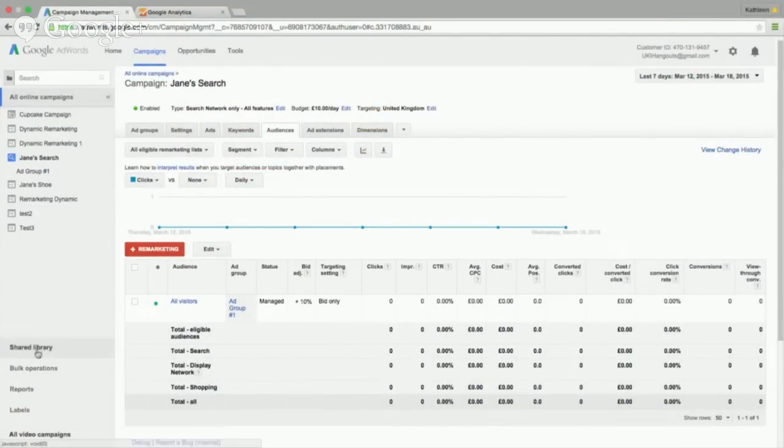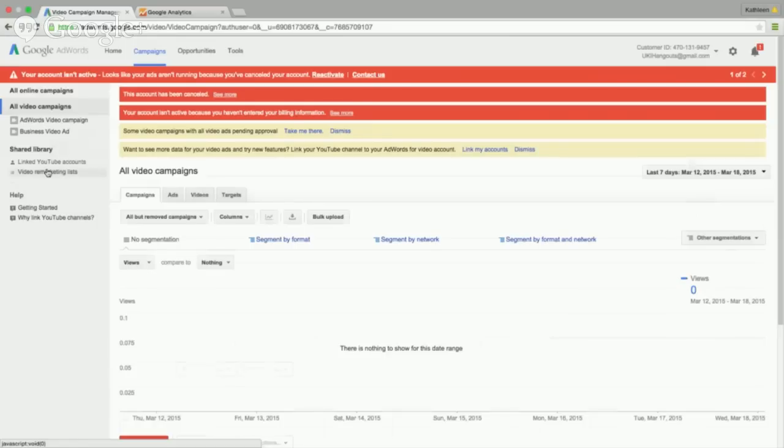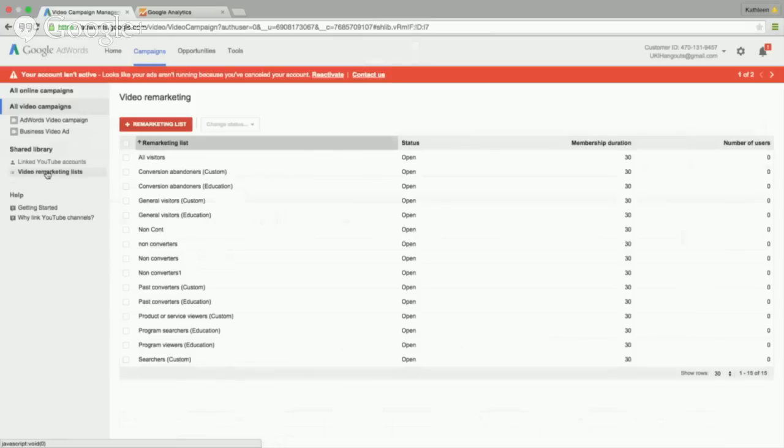Instead of going into the regular shared library, we would be going into something like all video campaigns. This particular account, let's see if it loads for us. Perfect. So the all video campaigns section is where you'll find all things video related, your campaigns, as well as a specific shared library just for video ads. This is where you can do that linking and also create those remarketing lists.